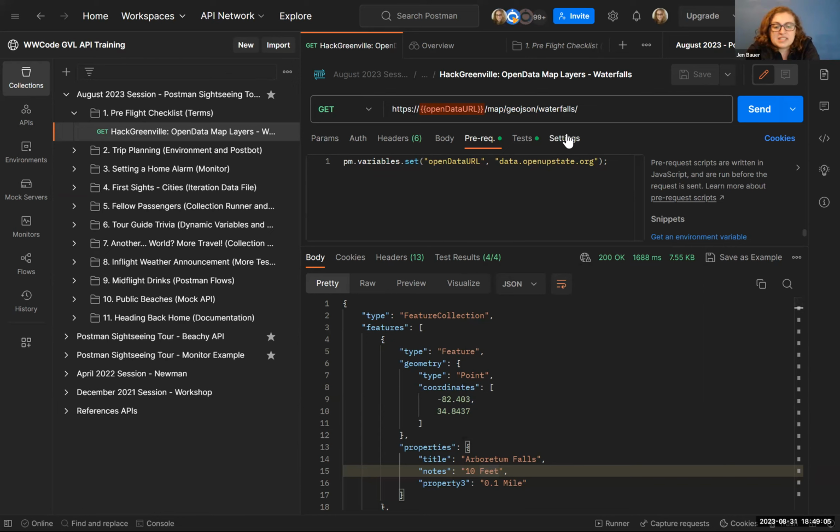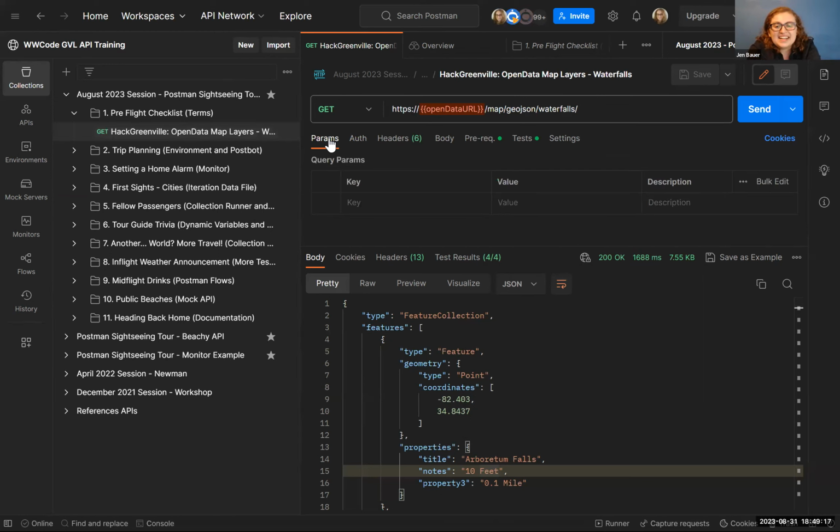Other aspects of this particular request, and we'll have more examples of these other things later on, but Postman puts them all in a really nice UI here so that you can just poke around and see what's going on very easily. If you have parameters in your URL here, you could have them here.